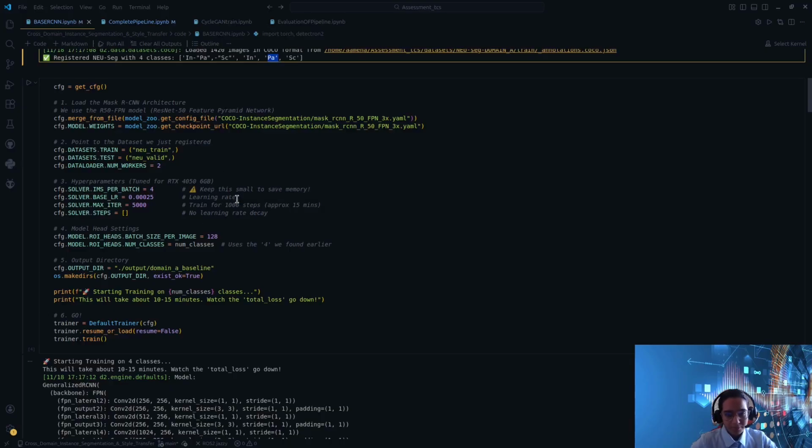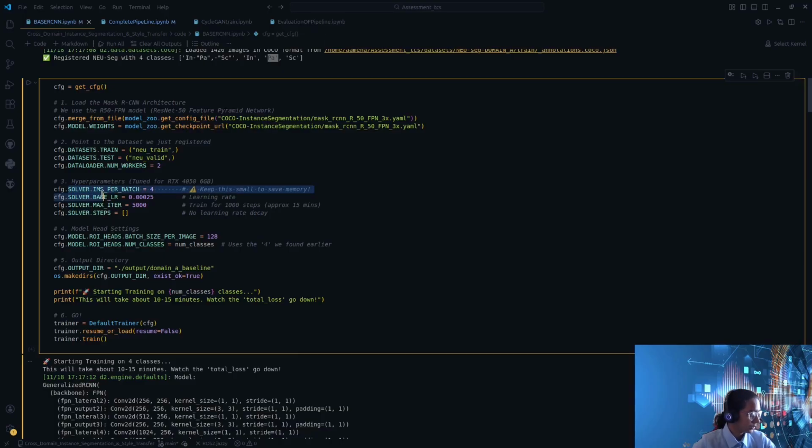Now we will set the hyperparameters. This particular solver images per batch sets the number of images processed in one training step, so a batch size. This particular line defines the learning rate. It controls how the model updates the weights in each step. This is the total number of iterations. In this case, I trained my model for 5,000 steps, and it took around 10 to 15 minutes of training.